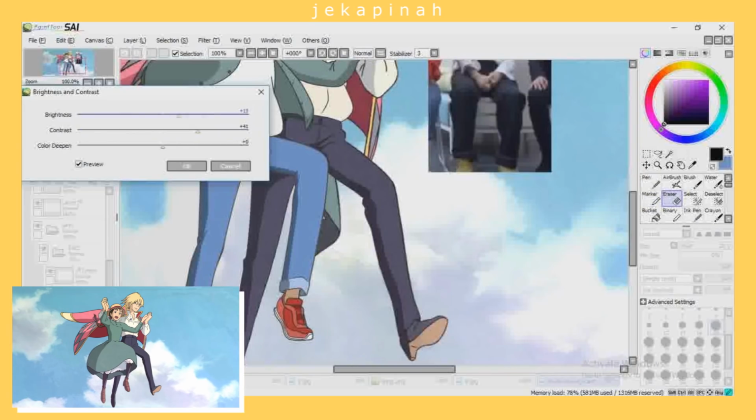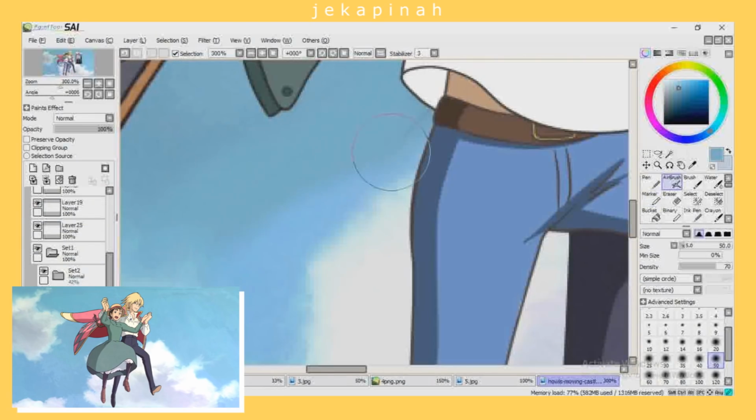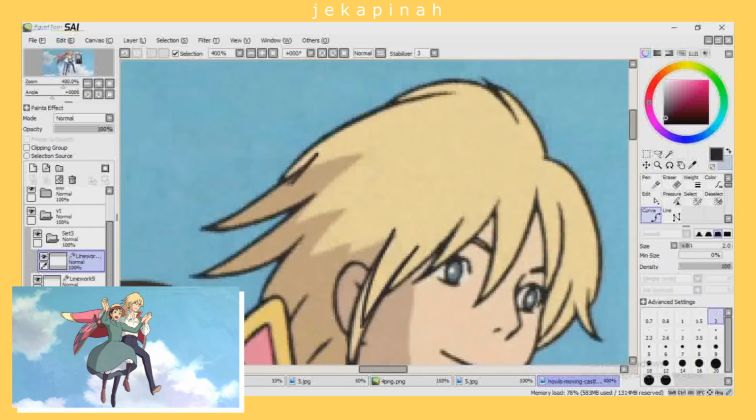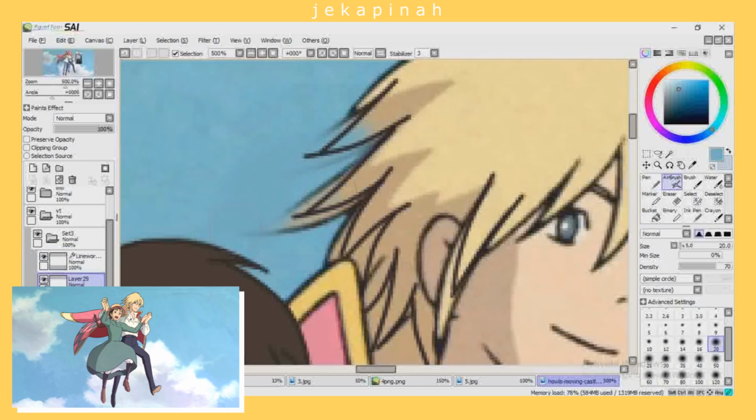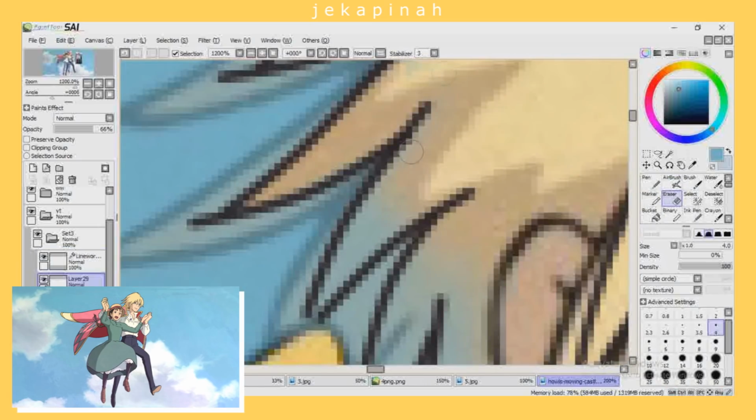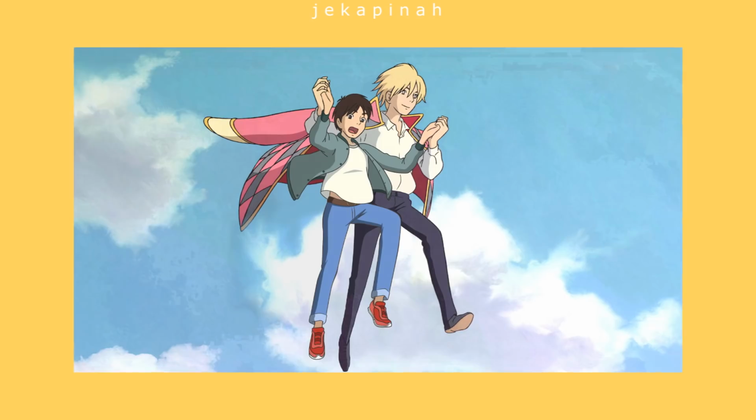And of course, the final thing I did was just kind of make Yuta's hair a bit shorter because he didn't have that long of a hair, and change his eye color to brown so that it looked a bit more like Yuta. And here's the final product.